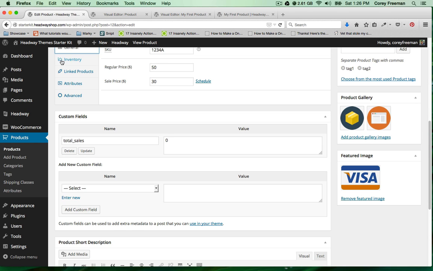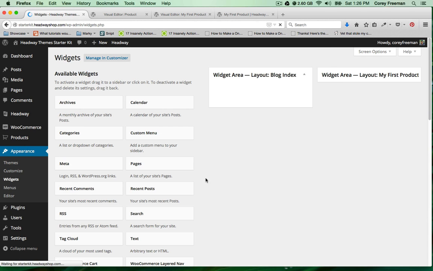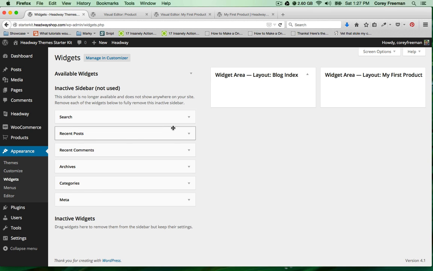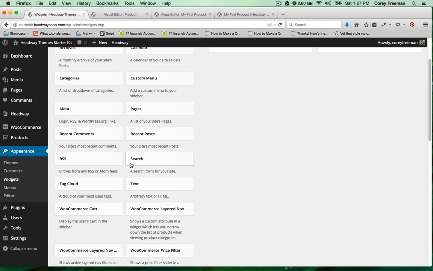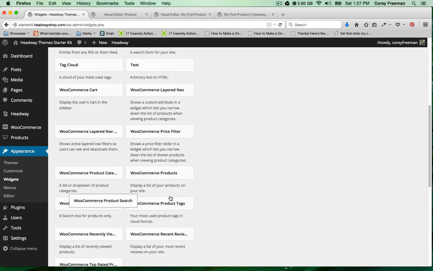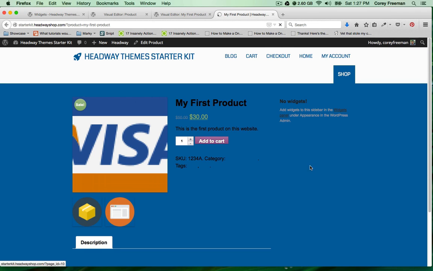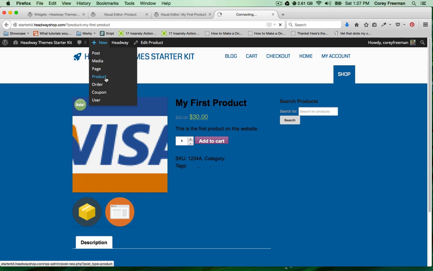So if I go and view site, and if I go to appearance and then widgets, you can see here that I've got a widget area for my first product. I'll use just a random widget. I'll use a WooCommerce search widget and reload. So on this particular page, my first product, you can see it.